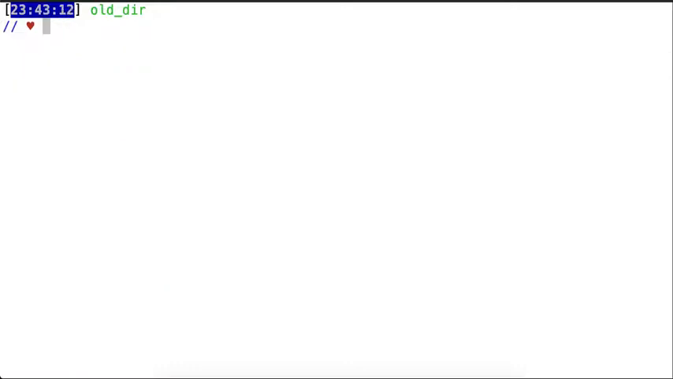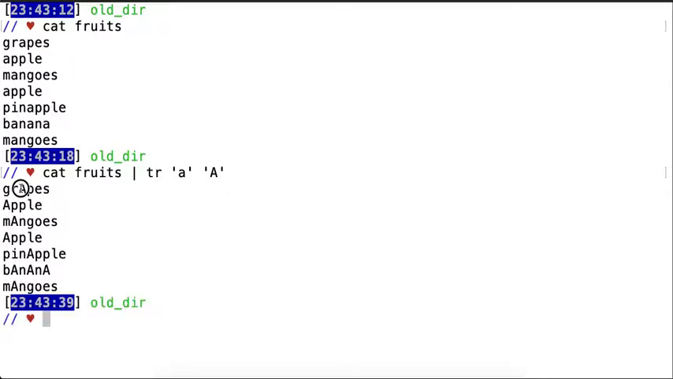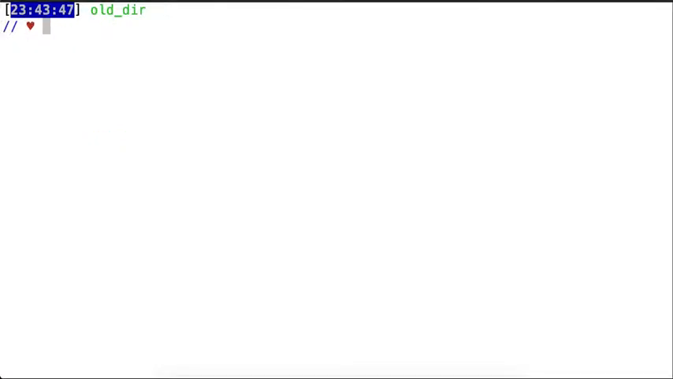Now let us see how we can take help of tr here. If we do cat fruits and then use a pipe command, then tr, and we'll give old pattern as just a and new pattern as capital A. It should translate every small a into capital A's in the file. So it is displaying the whole content of fruits to the standard output with all small a's changed to capital A. We can do this for a range of characters also.